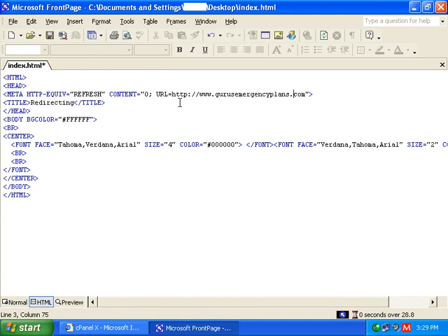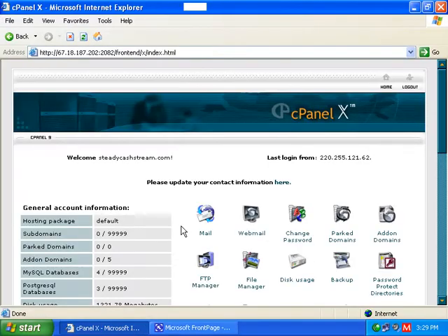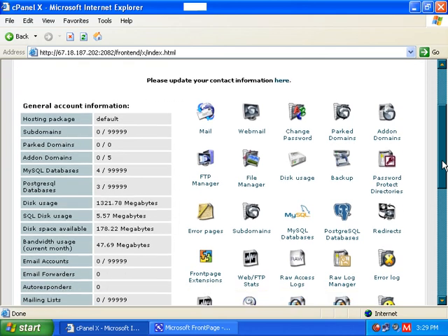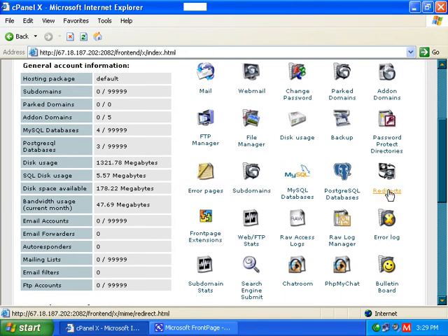There are two methods. The first method is quite straightforward. If you are using cPanel or any other web host, most web hosts have a redirect feature on their control panel. This is the example. This is my redirect feature, so I click on the redirect.